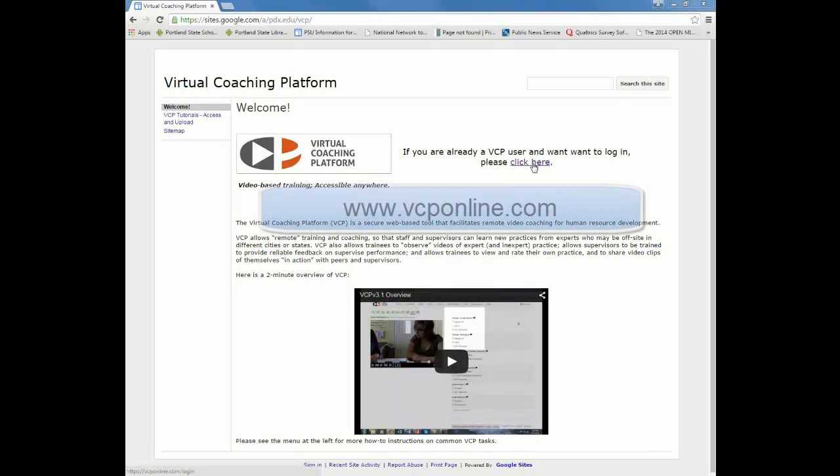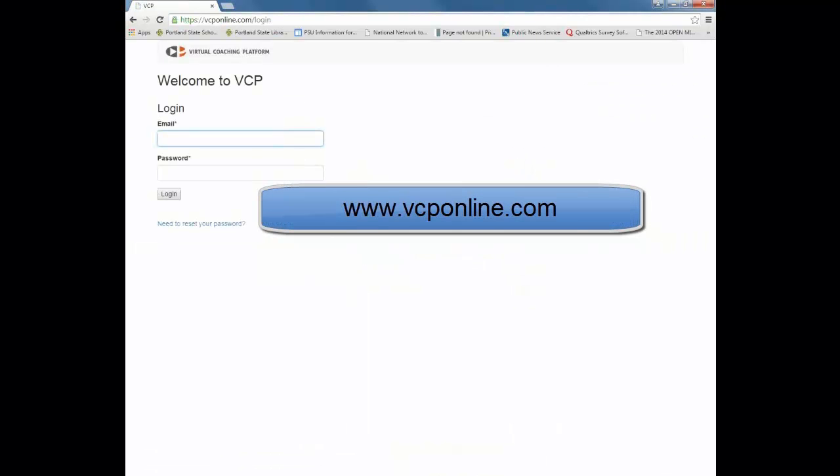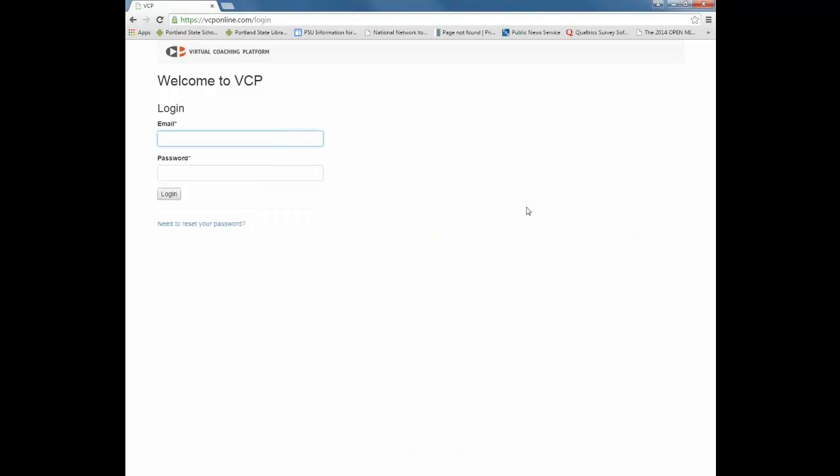And this is all at vcponline.com. When you click there, it will ask you to log in. You would enter your login name, which is your email address, and the system automatically sends this to people that we set up. So they'll have all that information to know how to get into the system.